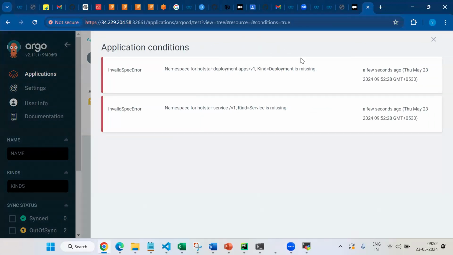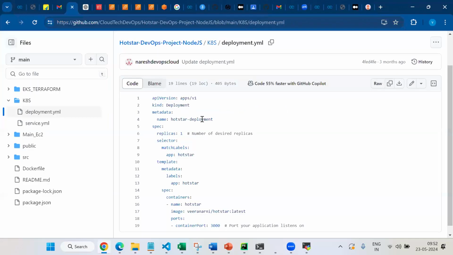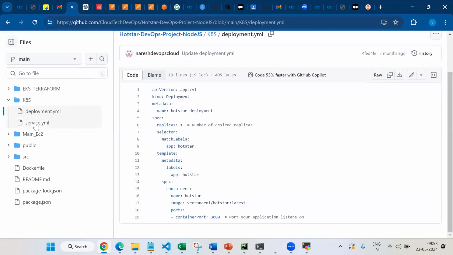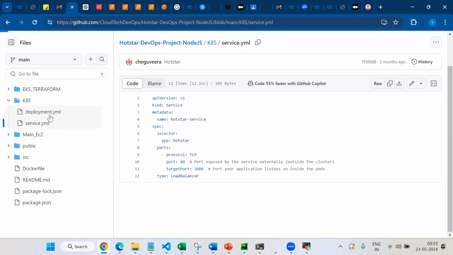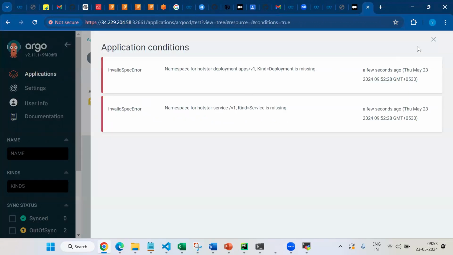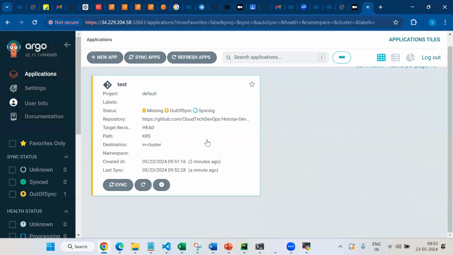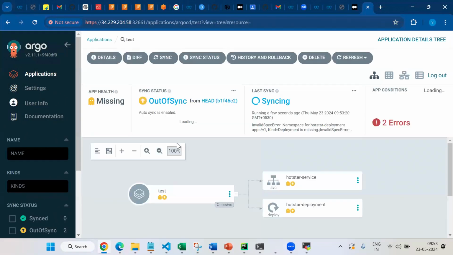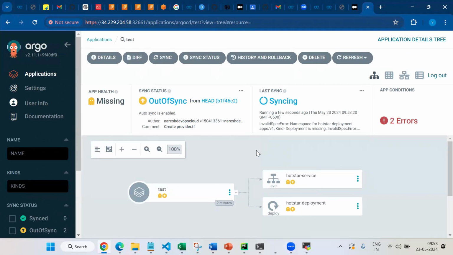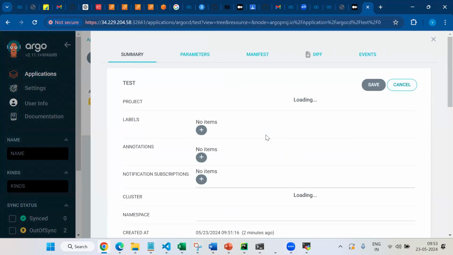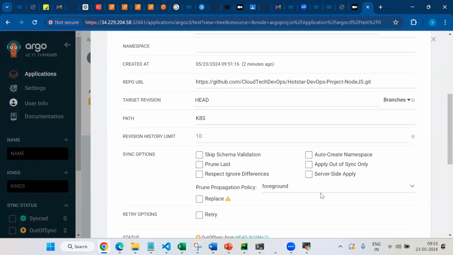Namespace missing. Okay, let's go to my deployment.yml. Did I give any namespace here? Why is it expecting a namespace? Anyway, I'll just give any namespace. Okay, let's edit my YAML and give a namespace. Let's go to applications. This is my application. You can click on this or edit. Where is edit here? Edit YAML. We can write the namespace here in the edit YAML and save it also.